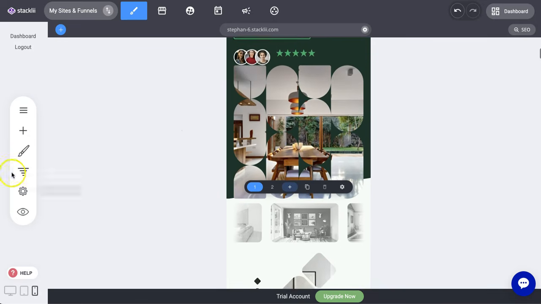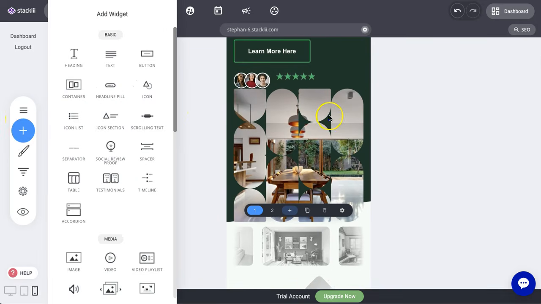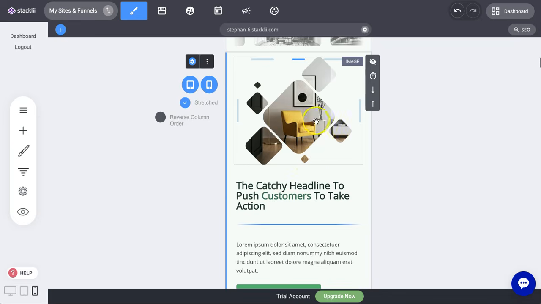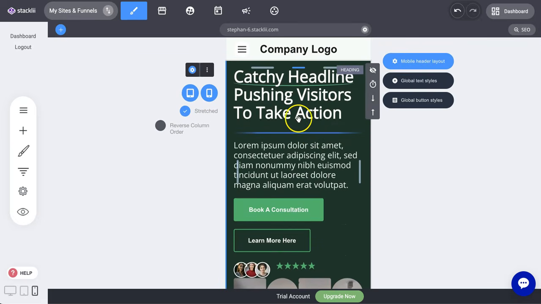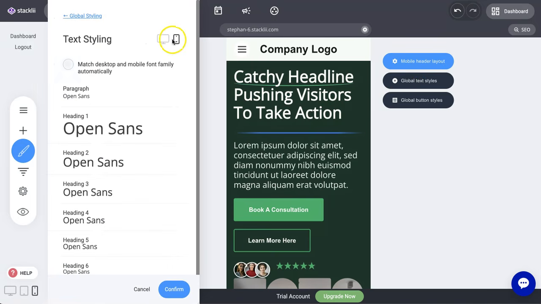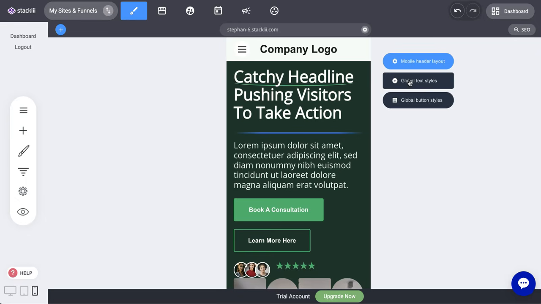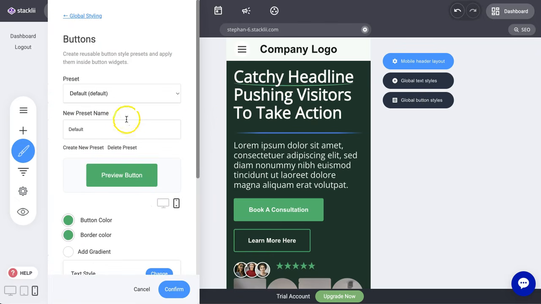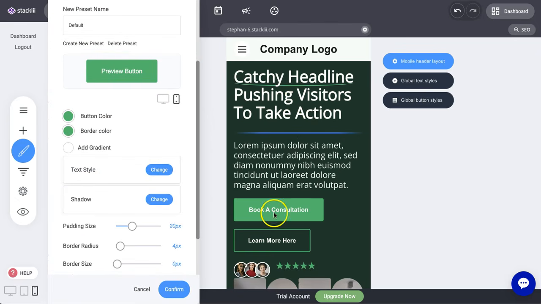So even when it comes to adding in different widgets, same thing. You can style this now completely separate. The global text stylings for mobile, so just make sure that it's not synced, but global text styling you can now do from there, just a quick access button. Same with the global buttons for mobile.